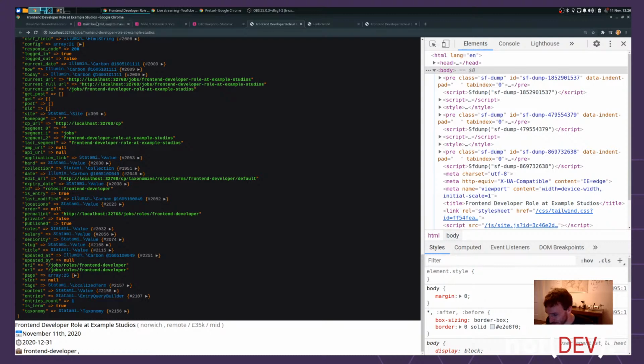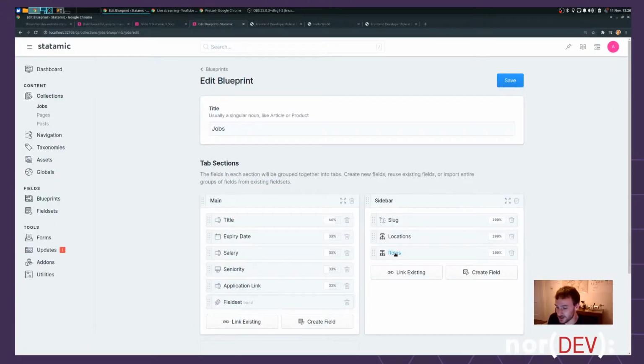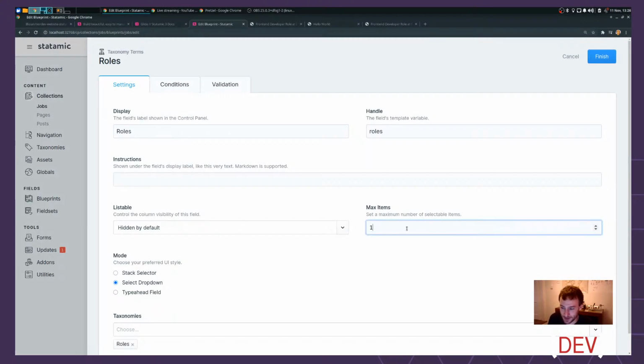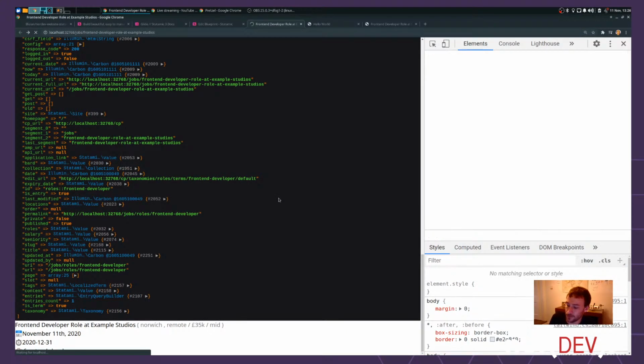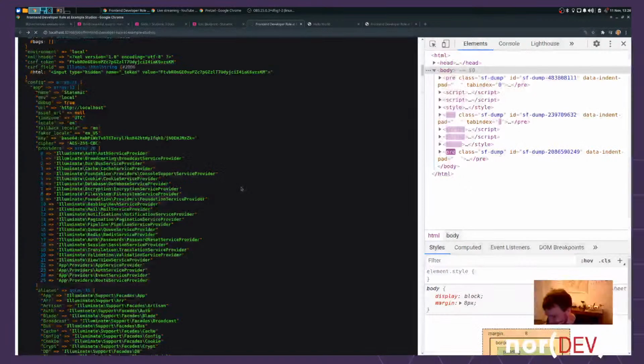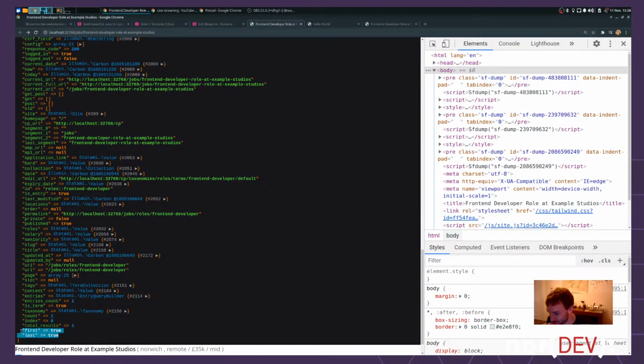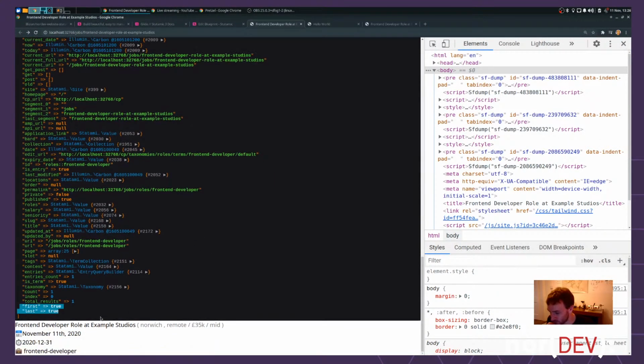What I might do for now is to remove the max items on the roles. So if we do this and save it, now we should get a first and last. Yeah, look. So it's first true and last true, which means we don't get the comma on our front end developer here.